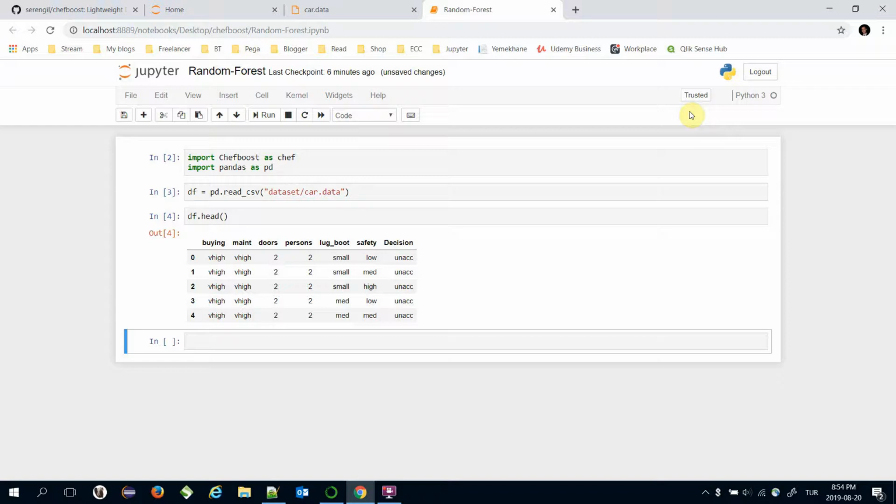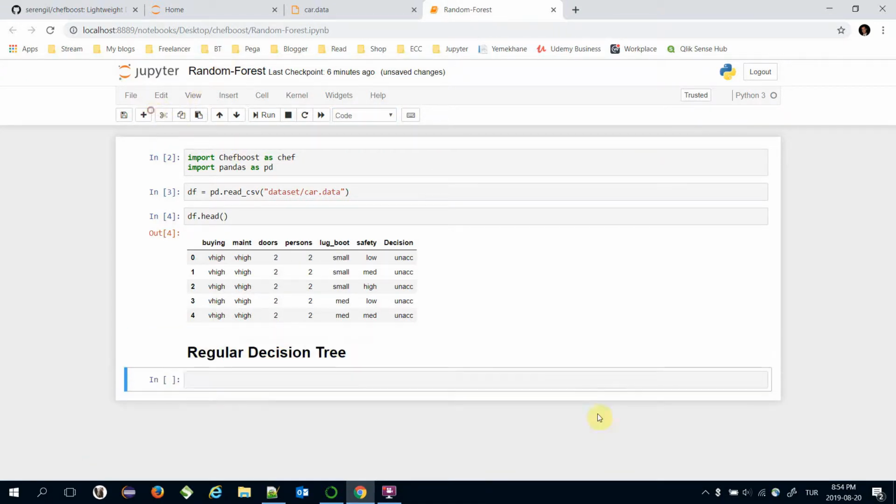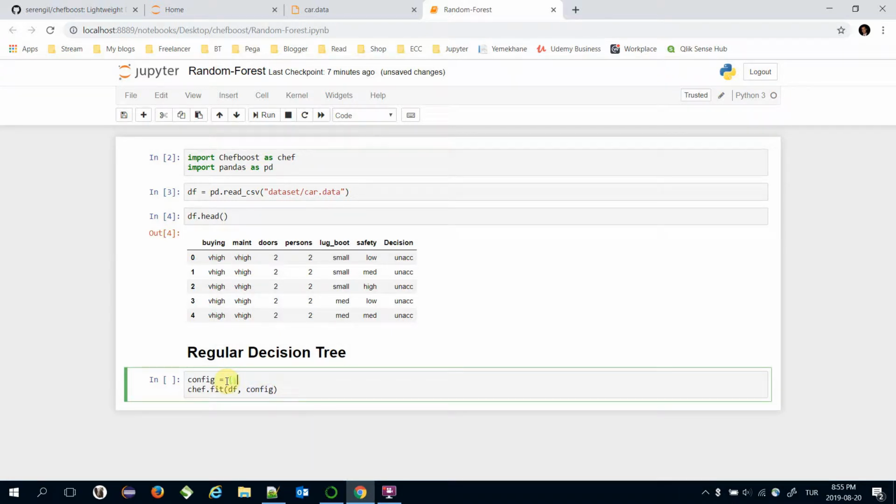Here we can build the random forest classifier, but why do we need random forest? That's why we first build a regular decision tree. This block is for the regular decision tree, and transform it to markdown. Here we are going to call chef.fit. And here we are going to pass the data frame and the configuration file. And let's initialize the configuration file here.